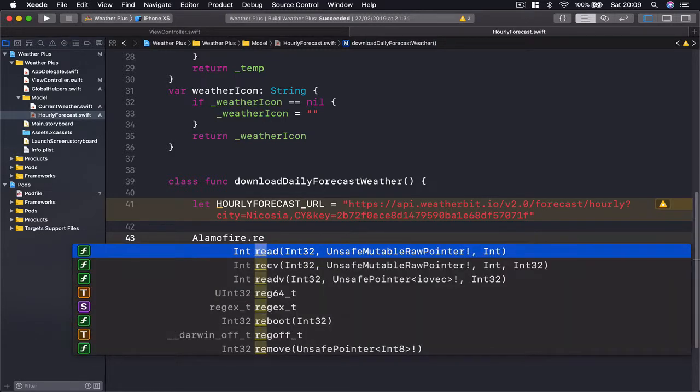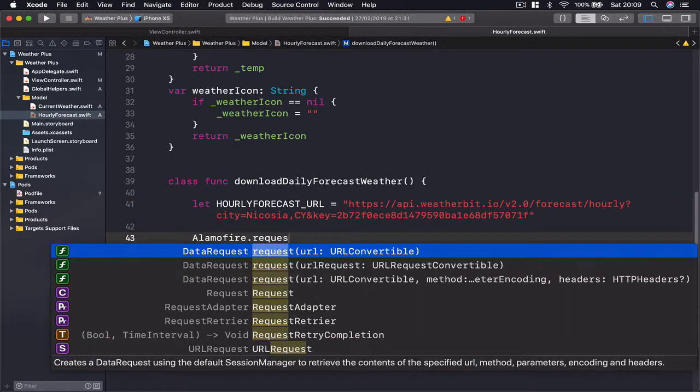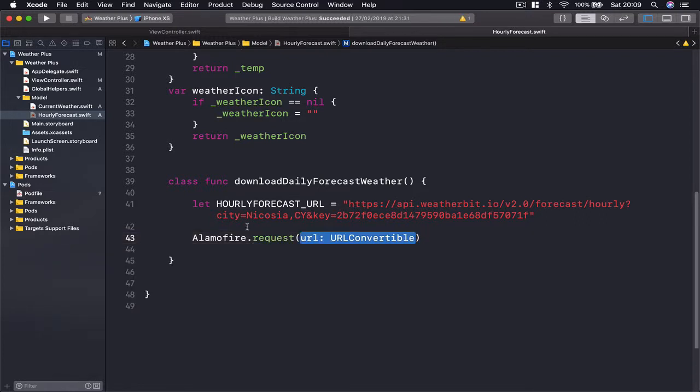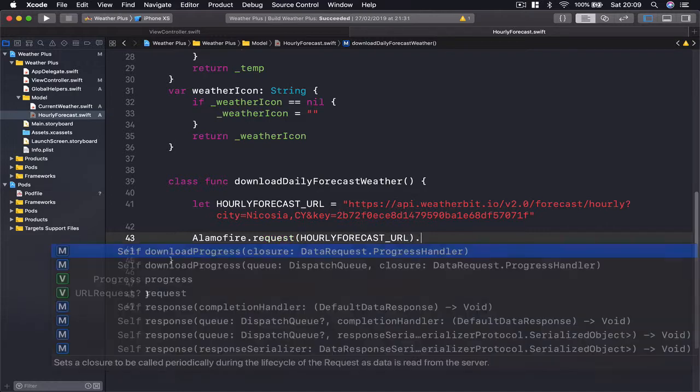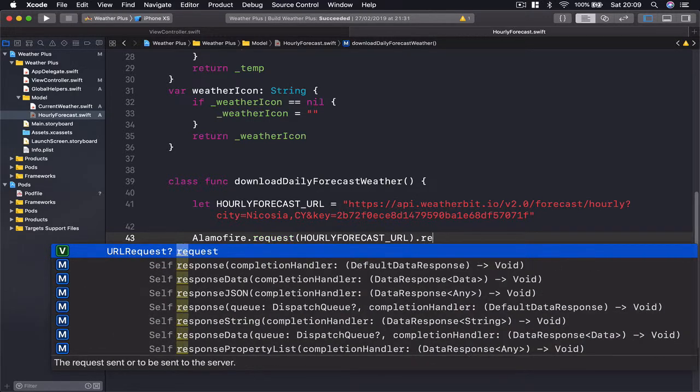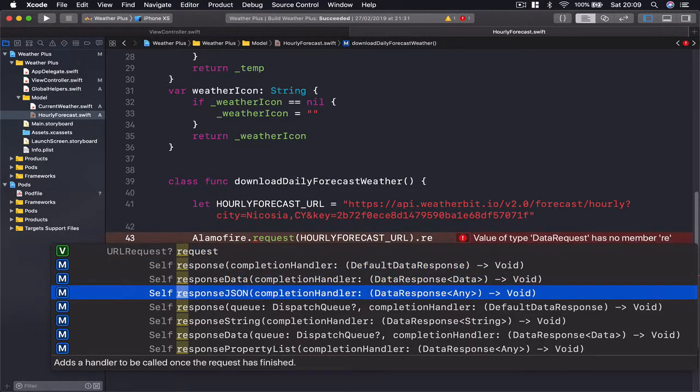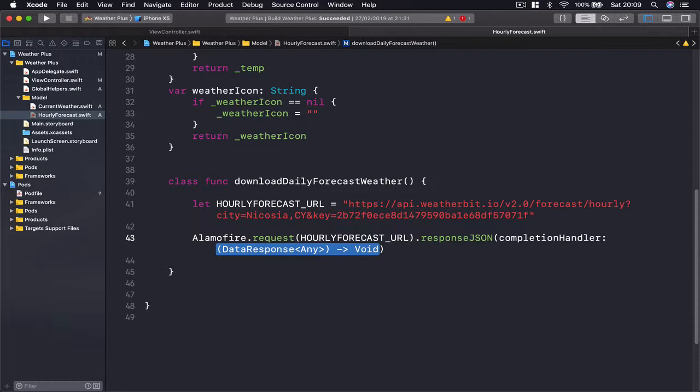I'm going to send a request, and the URL of our request is going to be our hourly forecast URL, and we're going to say request JSON with completion handler here. And in my completion handler, I'm going to hit enter on it and call this response.